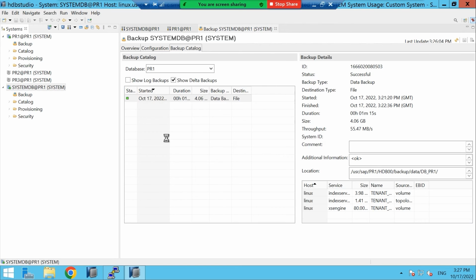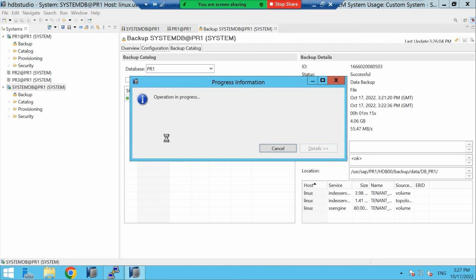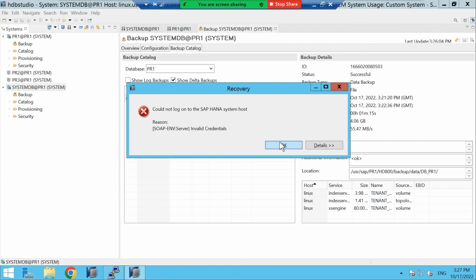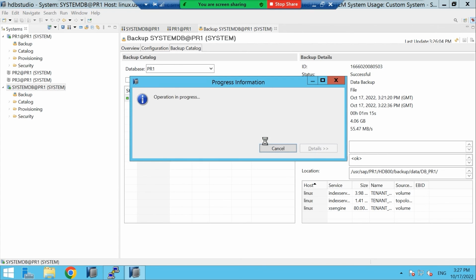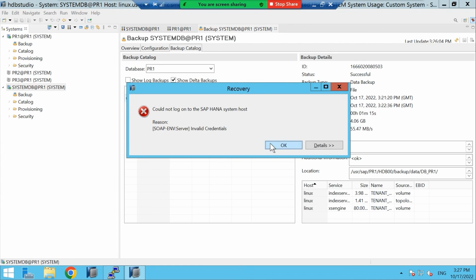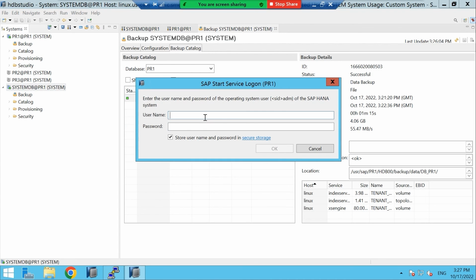That's it. Very simple recovery also. Could not log on to system. Why? System... think admin 1, 2, 3. Sorry, this is asking for SID ADM user ID password. What is the SID ADM? TR1 ADM, no? TR1 ADM, and the password is not the system password.